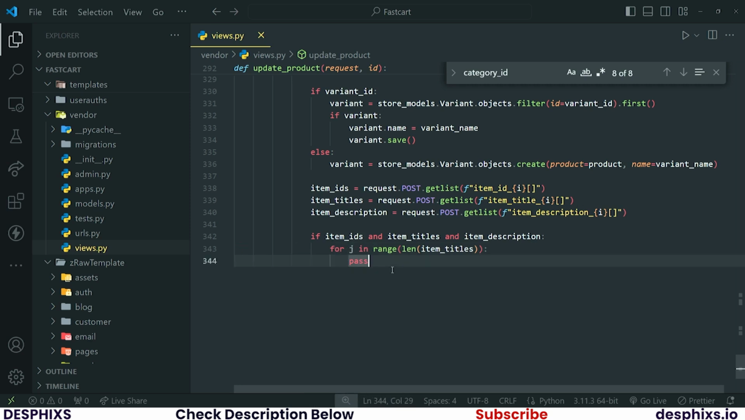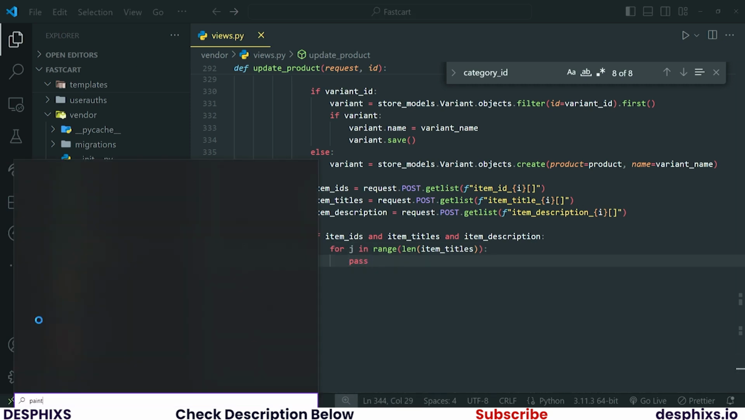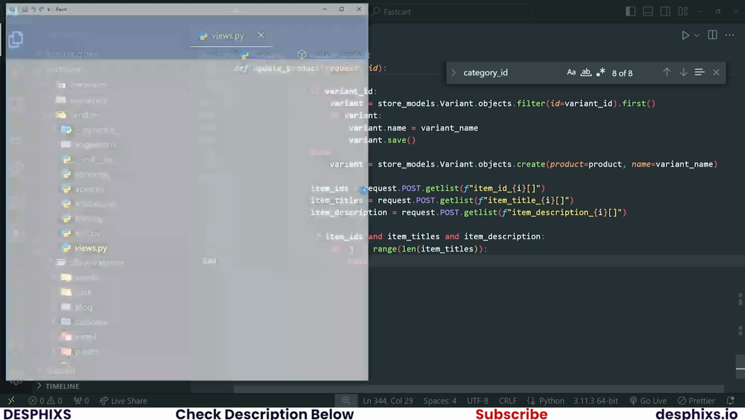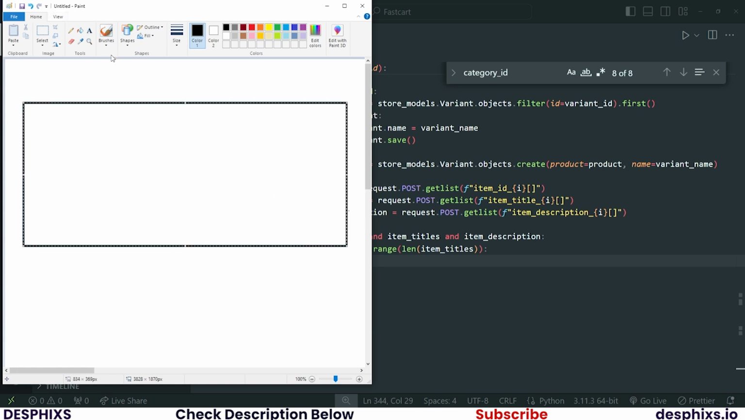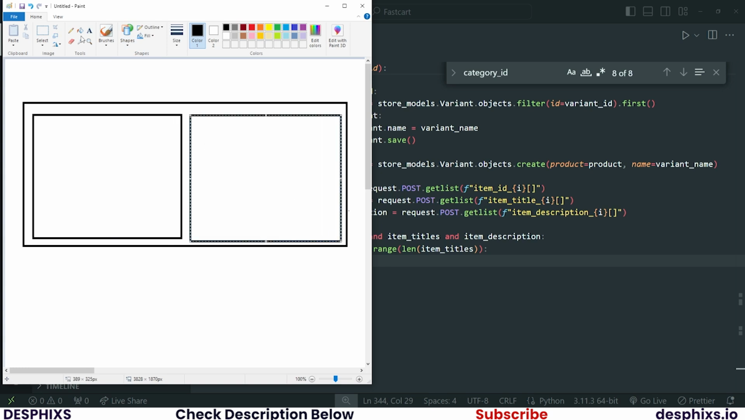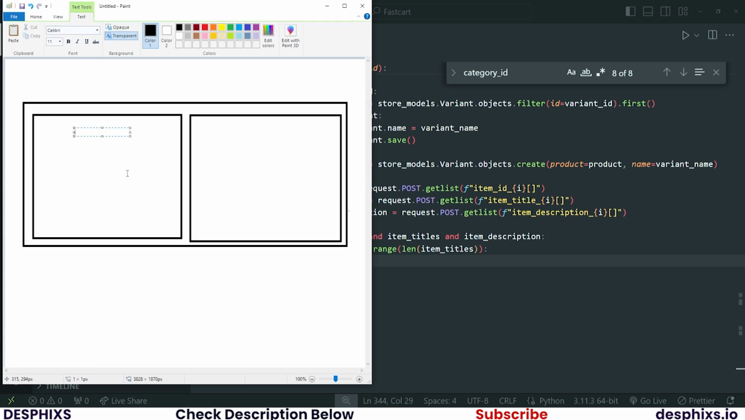Why is that? Let me pull up my paint environment so that I can better explain this visually so that everyone can understand. So what is going on here is this. Let me pull up my shapes. We have a variant here that is called a size or a color or whatever you want to call it. So this is how it looks. We have one full product that has maybe a color and also a size. Let's just say this one is a size variant, and this one is a color variant.